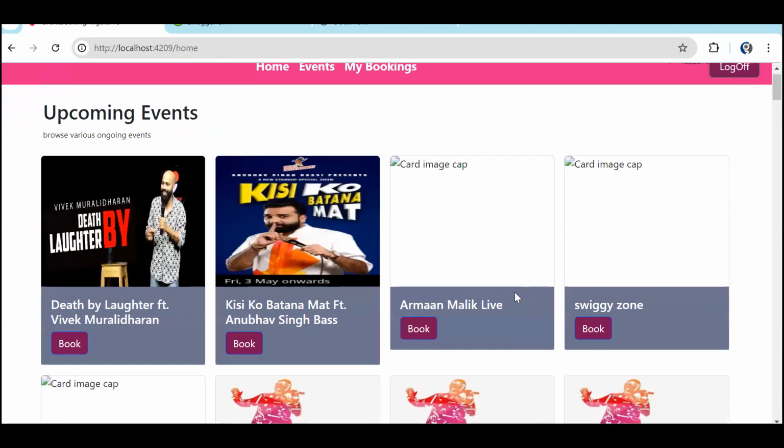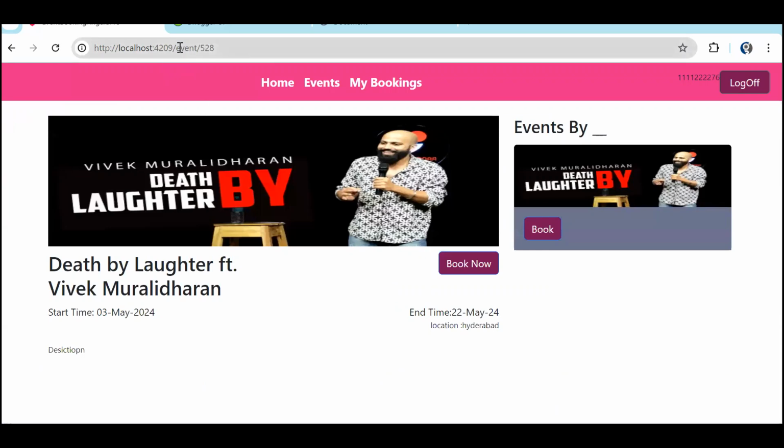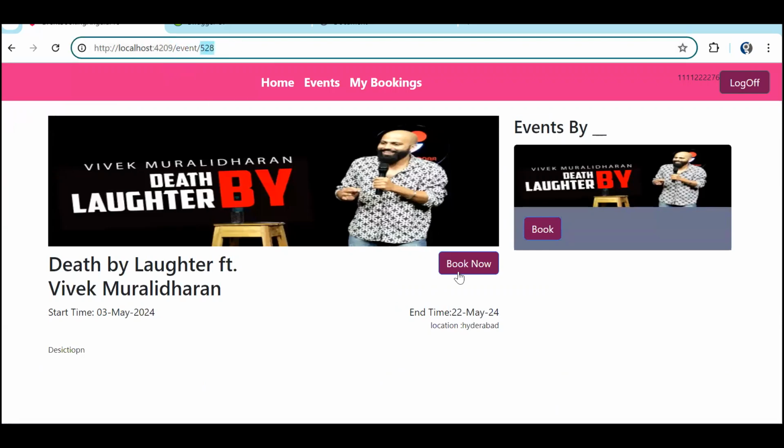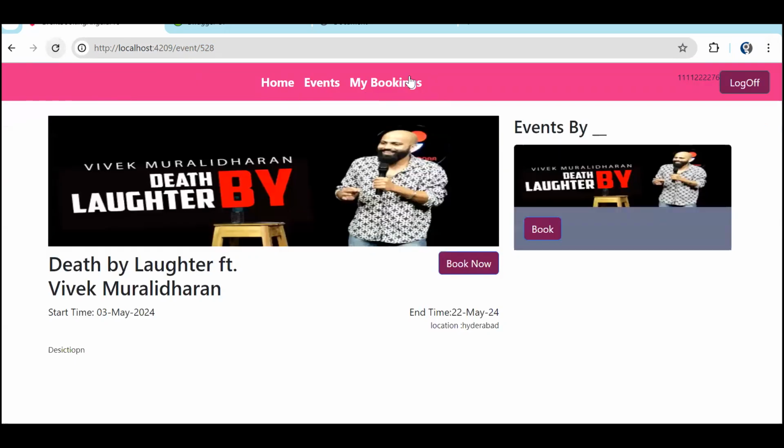So this is how we have completed our booking from the landing page where we have shown all the events. On click of book, we are landing on the particular event page with the dynamic ID. Then on click of book now, we are booking the ticket, that ticket is getting booked, and we can see that ticket in the my booking component.